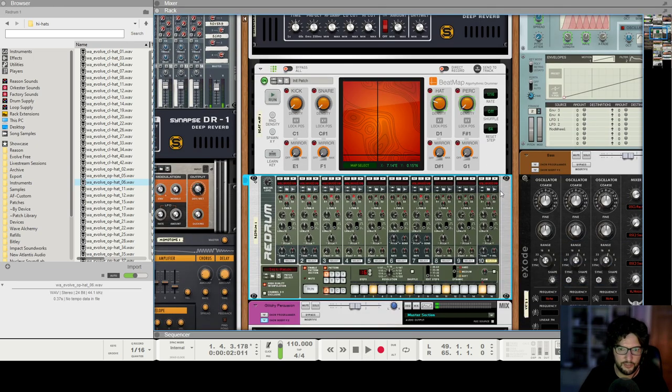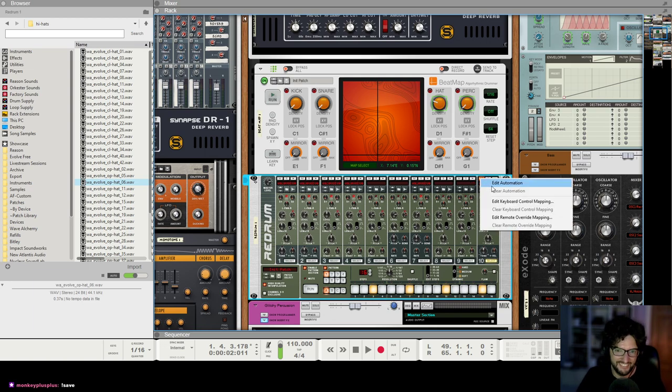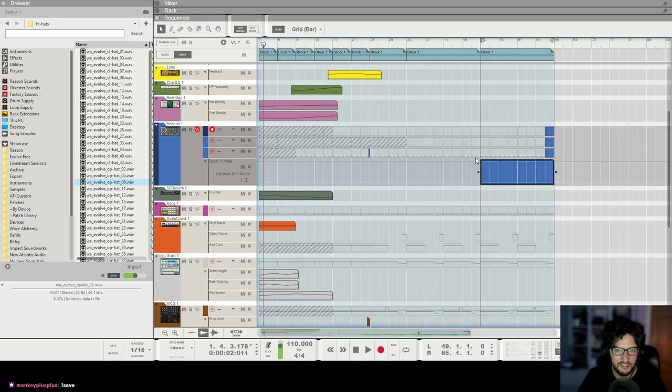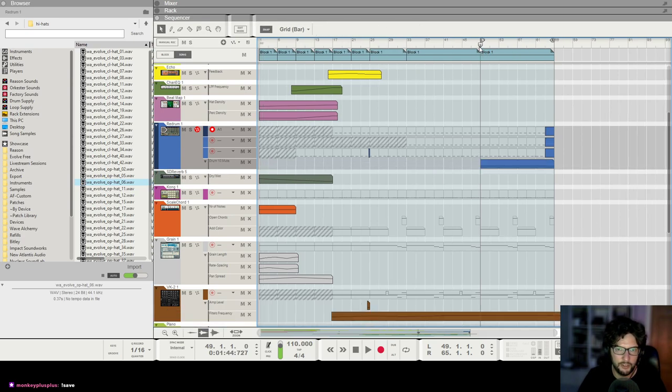So yeah, I forgot to mute that at the start of the track. So what I might do is just have that muted until I need it. Save reminder, excellent, thank you for that. Right, so I'm gonna edit the automation for that and just turn that off when I want the open hat to come in.